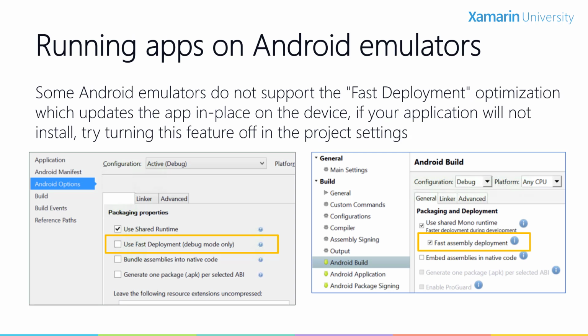Now, regardless of which emulator you choose, when you build and run debug builds of Xamarin Android applications, the IDE is going to try to update the app in place, rather than just uninstalling and reinstalling it. This is called fast deployment. This is a project level option. You can turn this on and off. This is great because it reduces the amount of time necessary to build and get the app onto the device or the emulator.